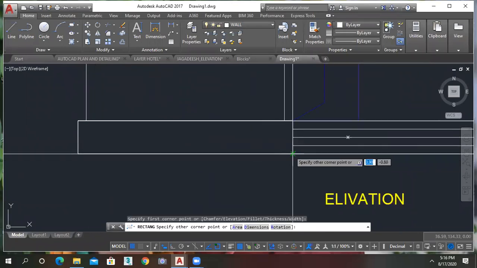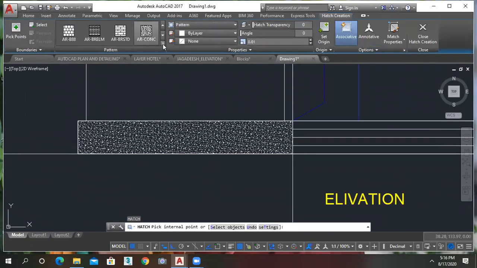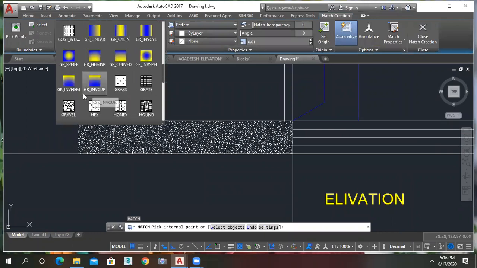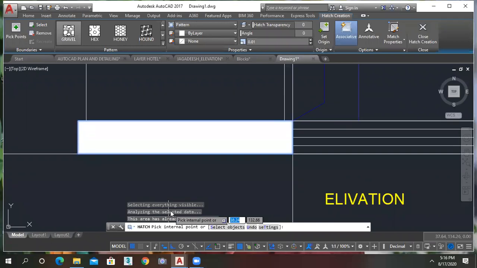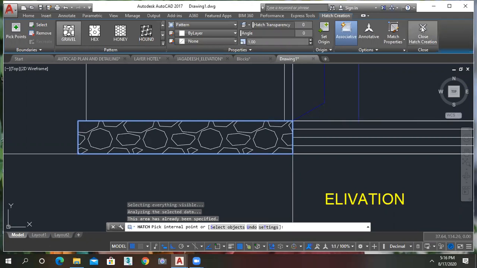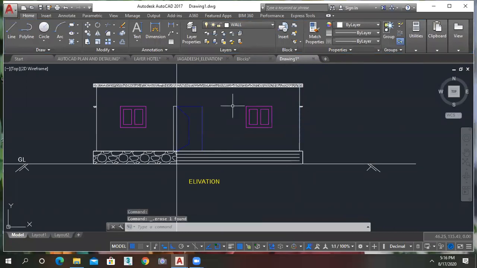now you take this portion only and go to the hatch and make it pebble. It's loading actually. Because the value is 0.1. Getting? Close it. Any doubt? And you just delete these lines.